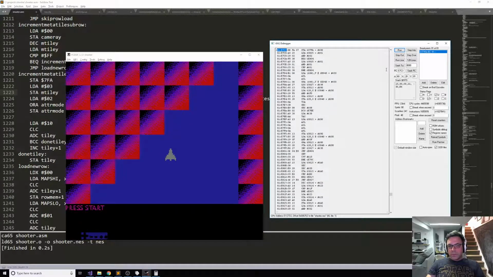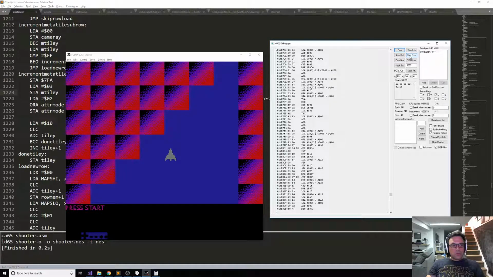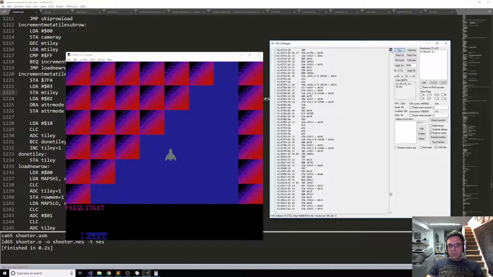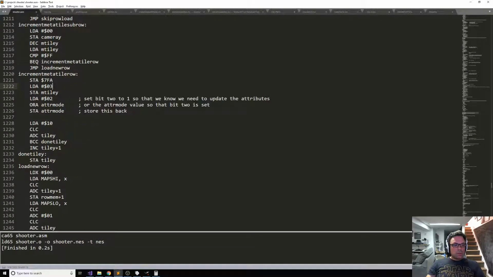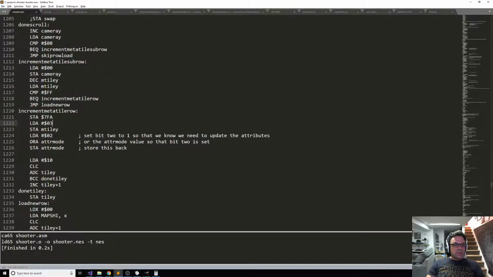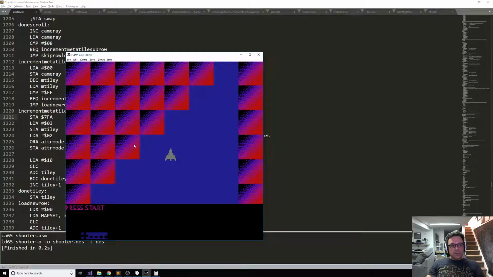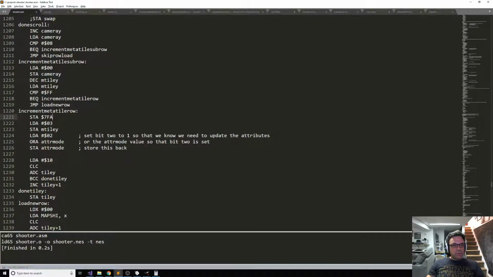Okay, so we've gotten to this point, so we're going to step over. We're loading A with, wait a minute, Y. Did not call that in X and Y. Increment meta tile row. Increment meta tile sub row. Oh, is it in a sub row? No, it shouldn't be. It should be loading a brand new row.